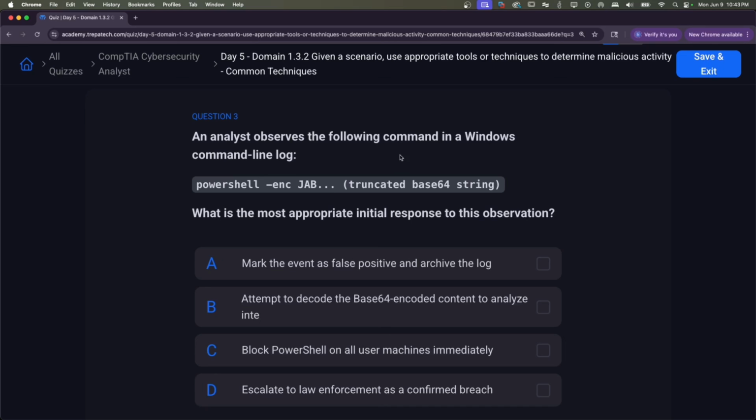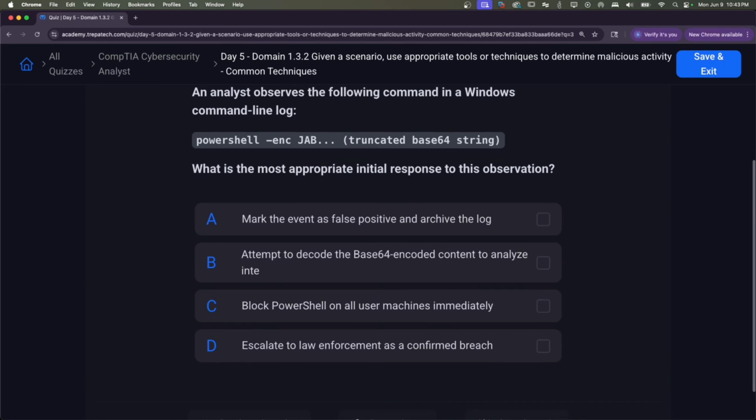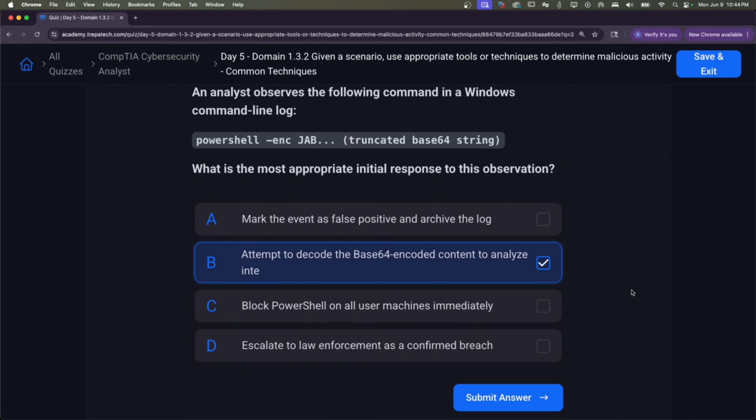An analyst observes the following command in a Windows command line log. So PowerShell, ENC, JAB, and then this base64 string. What is the most appropriate initial response to this observation? All right, awesome. I'm glad we do these quizzes because this makes me realize, oh man, I didn't dive deep enough into this. But the answer is going to be B. So this is an attempt to decode the base64 encoded content to analyze intent. I did not finish that answer there. It's cut off, so I'll fix that, guys. But yeah, the answer is going to be B.